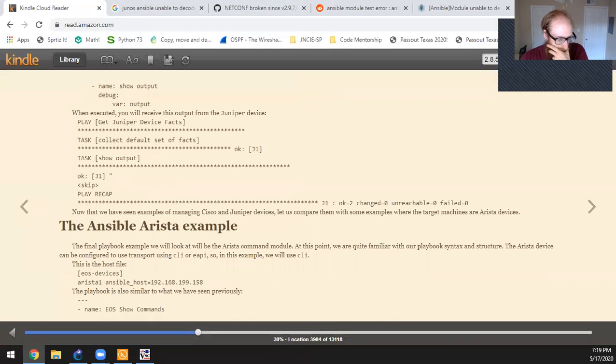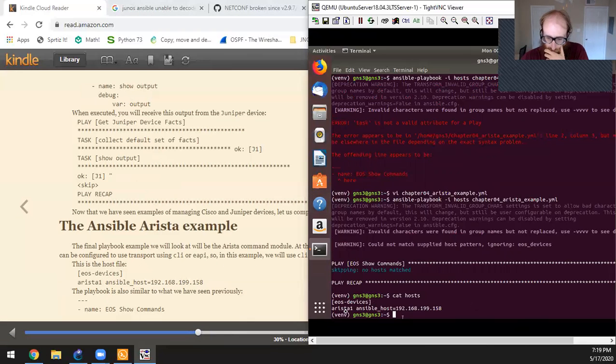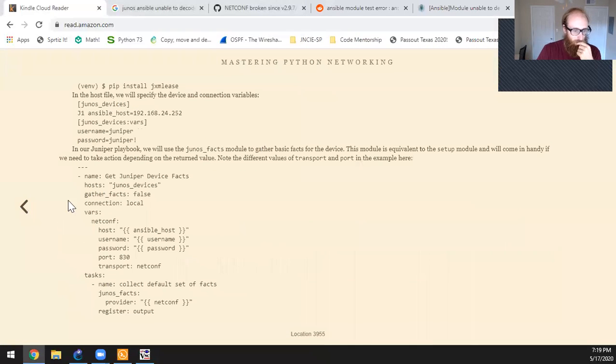So do I have an underscore instead of a dash? Is that what's going on? Nope, I've got a dash. So it's not, no hosts matched. Arista 1, Ansible host, no hosts matched. Could not match supplied host. Oh, I think I've got an underscore somewhere in my playbook. Yeah, I wonder if they told me to do that.